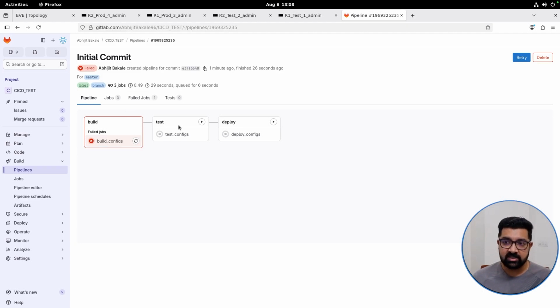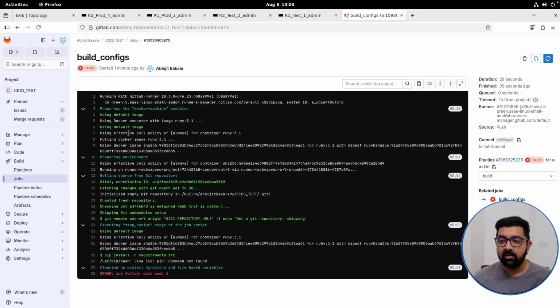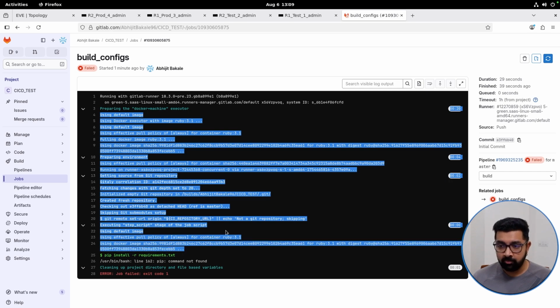These are the three stages. You see build, test, deploy. In build, you have a failed job. What's the reason for failure? When I open that job, it's going to tell you that the reason for failure is this, right? So this is the terminal output.